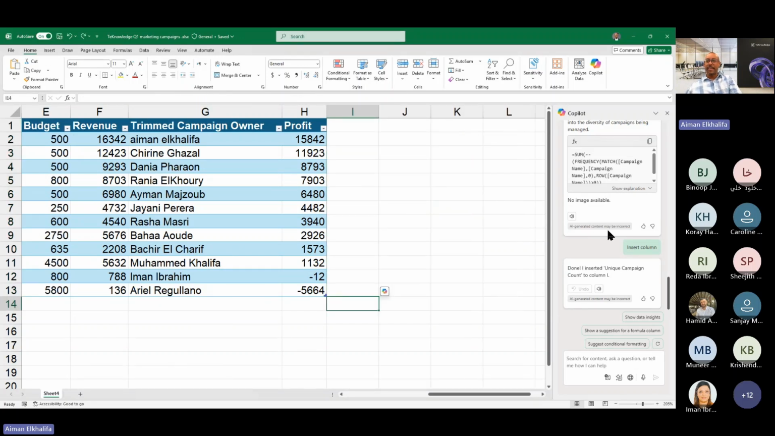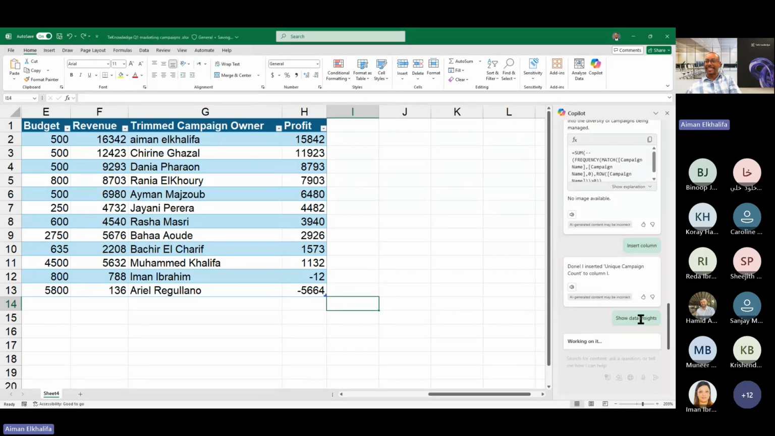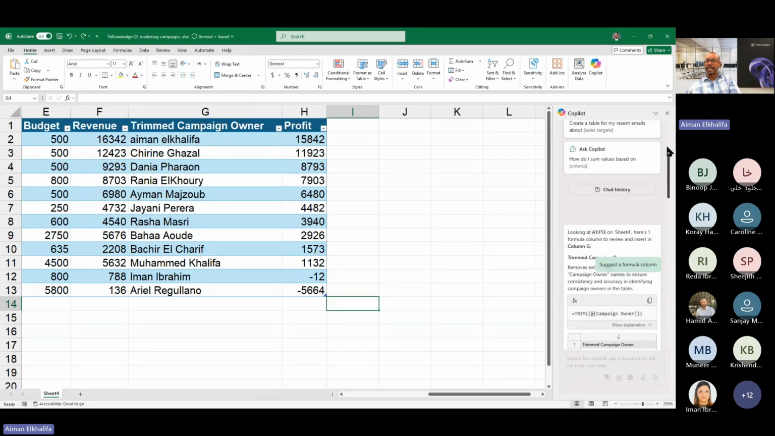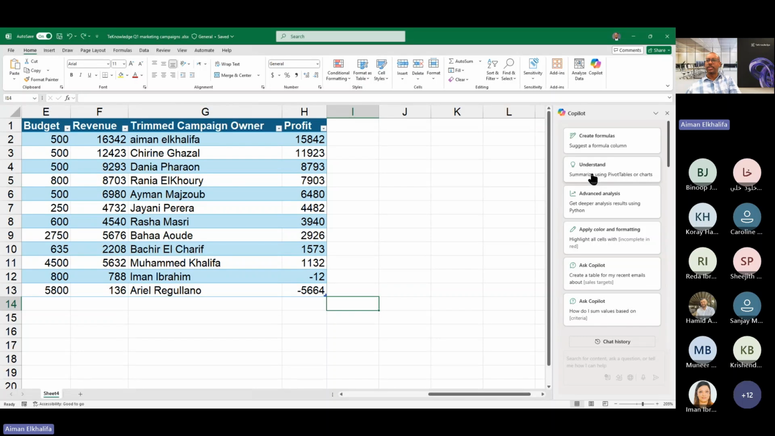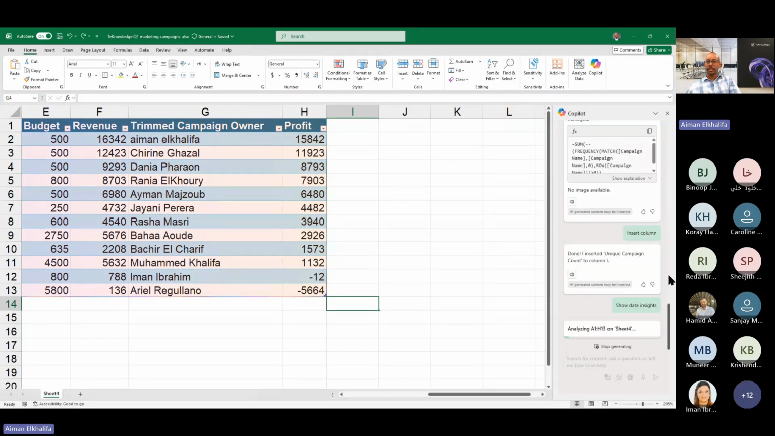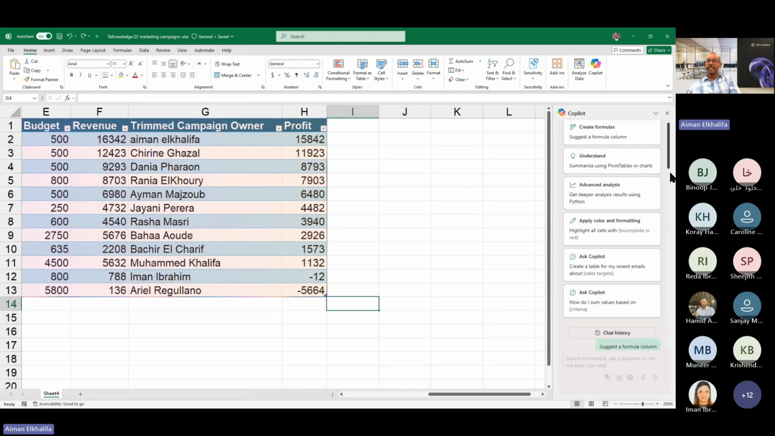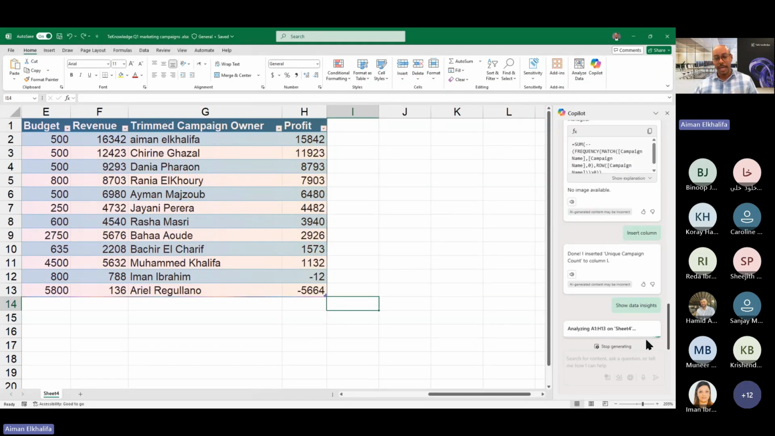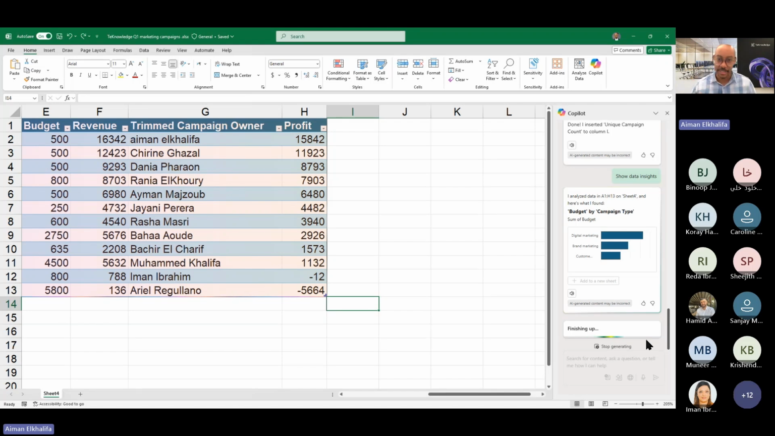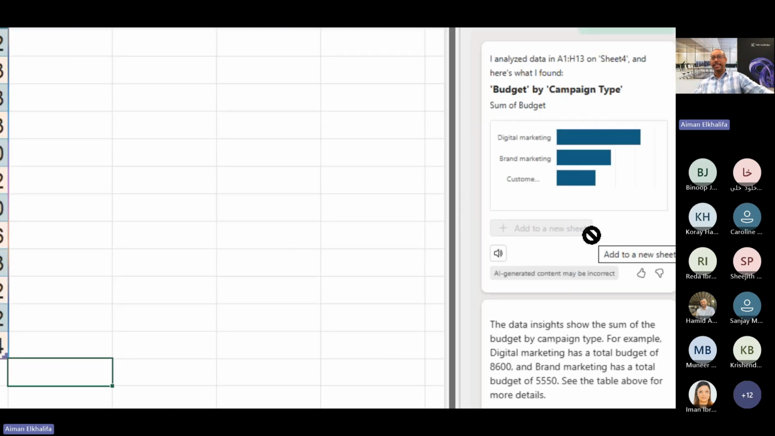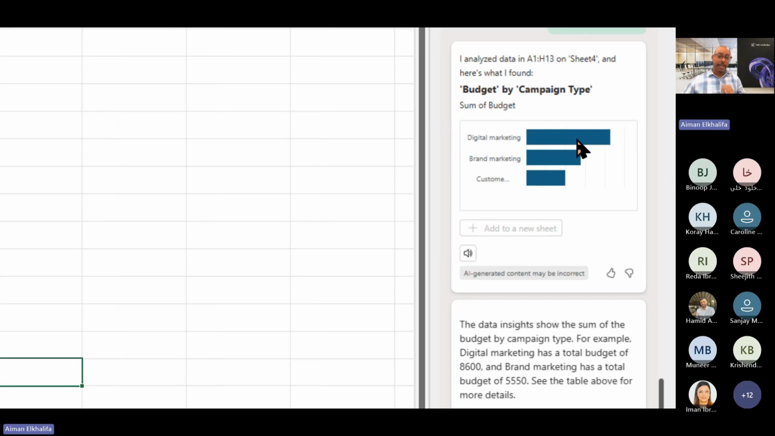Just skip it. Another thing to do is to click on show data insights, which is similar to clicking on summarize using pivot table or chart. The second prompt at the top here. This will allow Copilot to take a look at your data, analyze it, and share an insight with you. The insight shared by Copilot is budget by campaign.